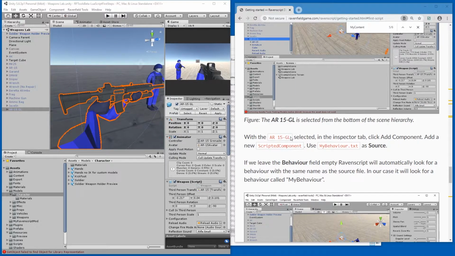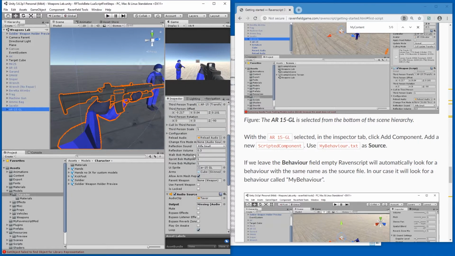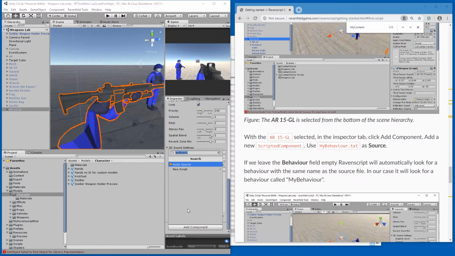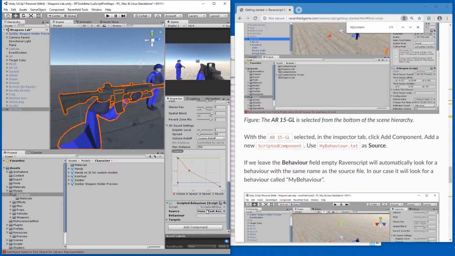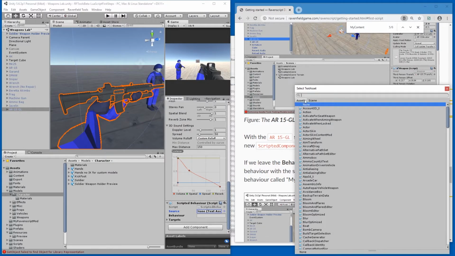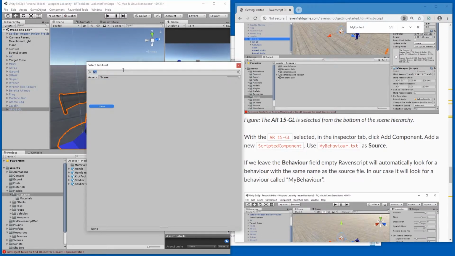With the AR15GL selected here, in the Inspector tab, click Add Component down here. Add Component, scripted... Scripted behavior. Is that correct? And then the source should be in the assets, txt. Okay, we can select txt files.